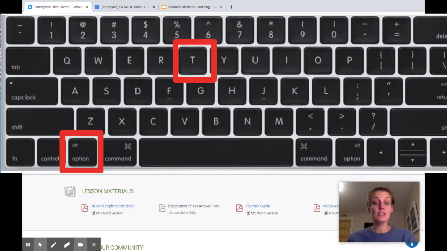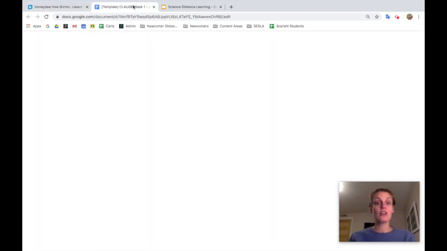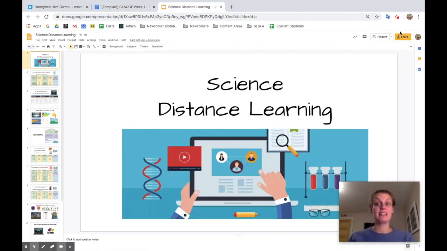Once you're screen recording, there's unlimited options for what you could do. You could navigate a web page with your students, you could go through a distance learning assignment with your students, or you could present slides with your students and talk over them.